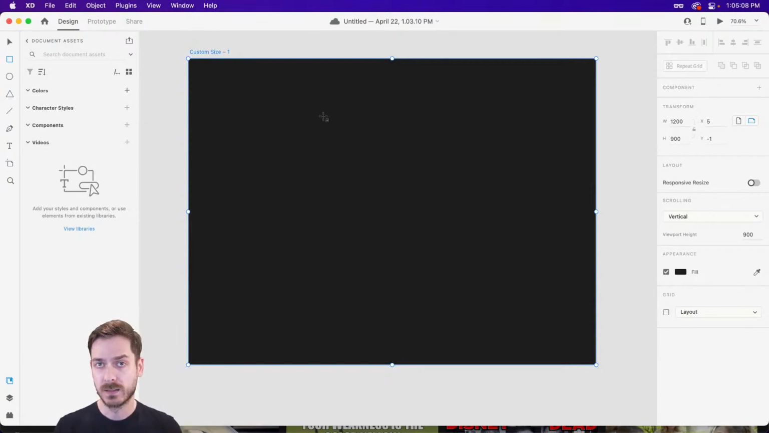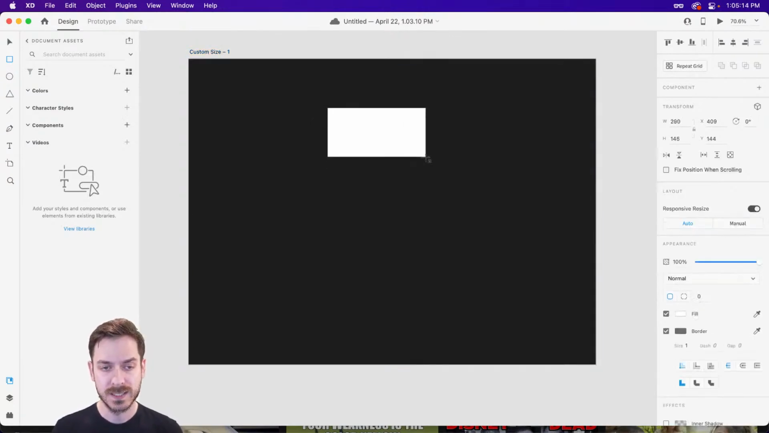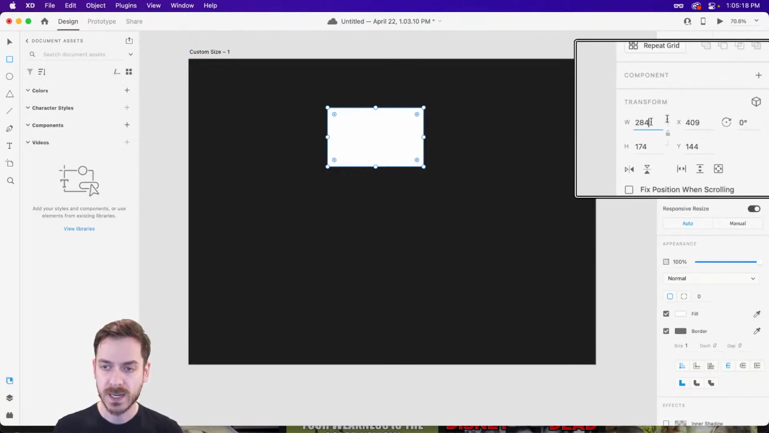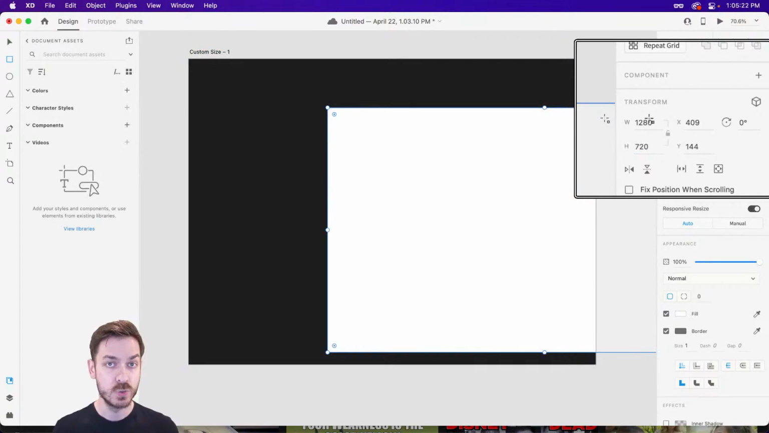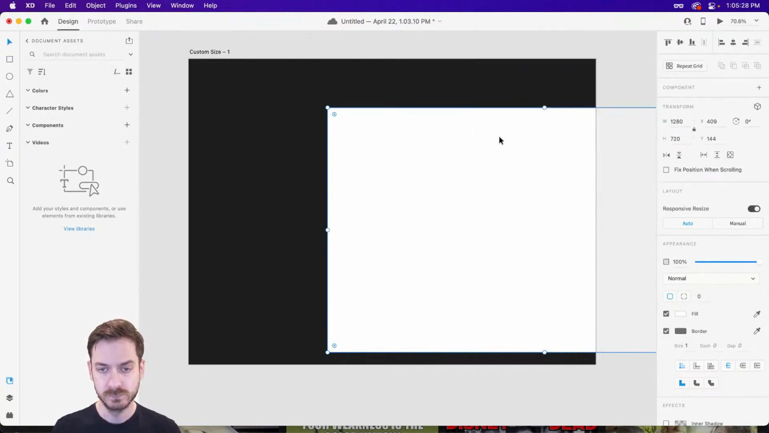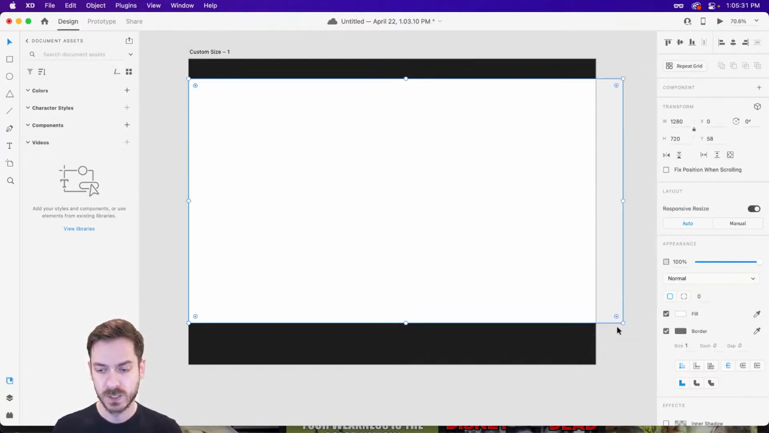Now, the thumbnail is likely the same size as the video, or at least the aspect ratio. So what I like to do in this case, instead of guessing, is within the properties inspector over to the right, I can enter something like 1280 by 720. Now this is obviously way too large, but if I go ahead and lock the aspect ratio right over here, I can now shrink this down.